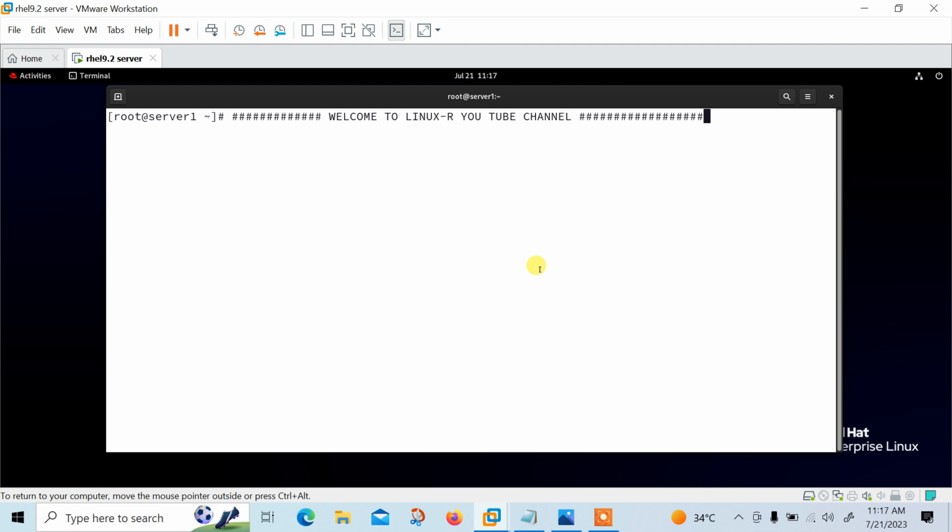As you can see, this is my Linux terminal. Currently, I'm using RHEL 9.2. Let me show you the OS release version of this machine. So cat /etc/redhat-release, you can see this is 9.2. So let's start with the first part, to install Docker on this machine. By default, Docker is not available in the RHEL ISO.